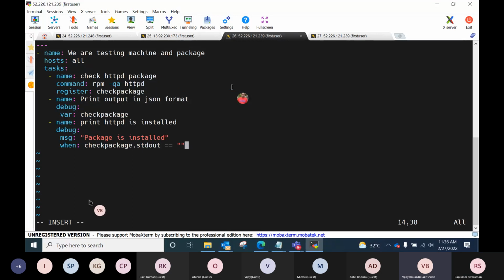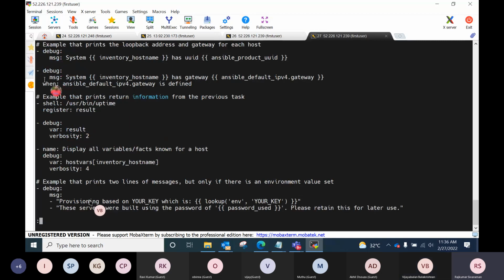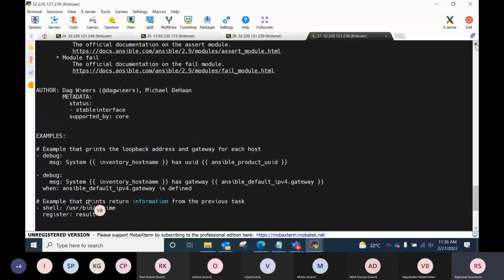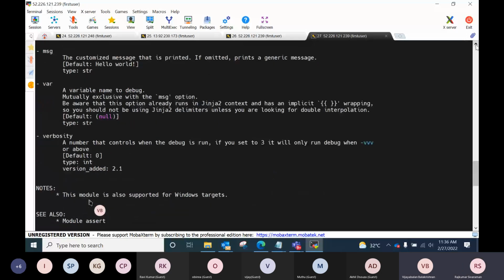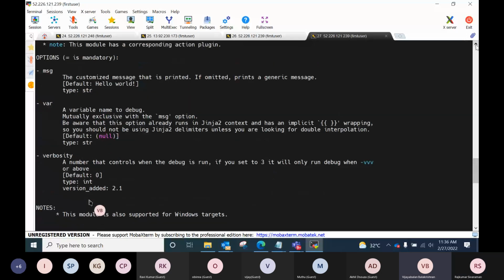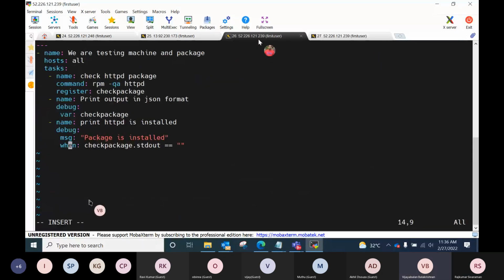No, wait. When is not a debug module subfunction. I'll explain. Go to the other putty window. Scroll up. Are you seeing anything for when? Only where, message, and verbosity. So is there any option like when? No, right? Then how come you are putting when as a subfunction?